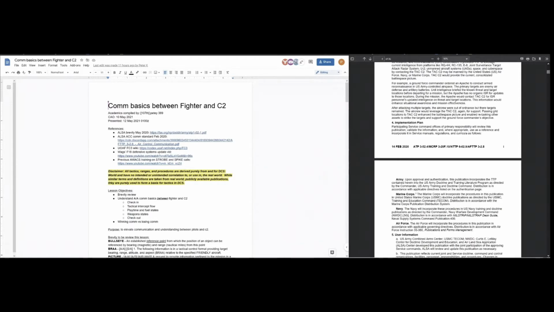This TOT is going to be on comm basics between fighters and C2. So this is a little bit more geared towards the fighters. The controllers did have a little bit of an academic lesson a few weeks ago that covers some of this stuff, but this is mostly geared towards the fighters, but also towards fighters and controllers. And I think most of us who are controllers on here also fly an aircraft. So it's really for everybody in the end.